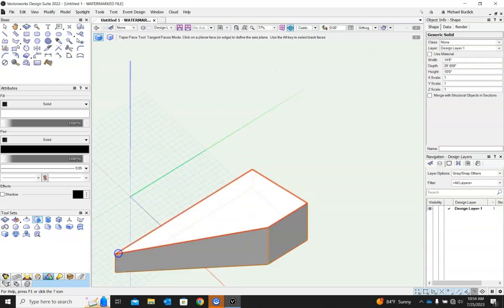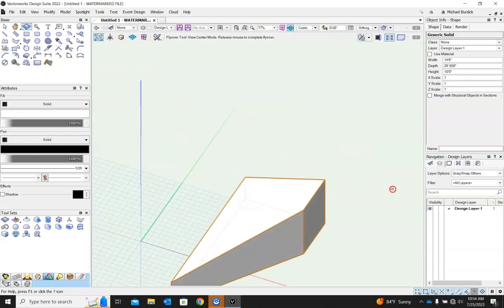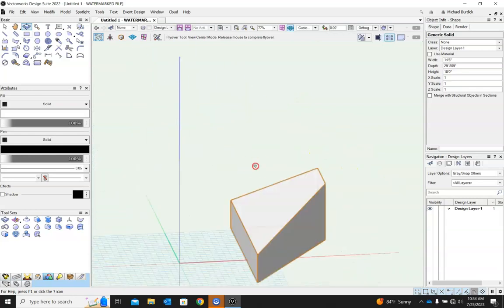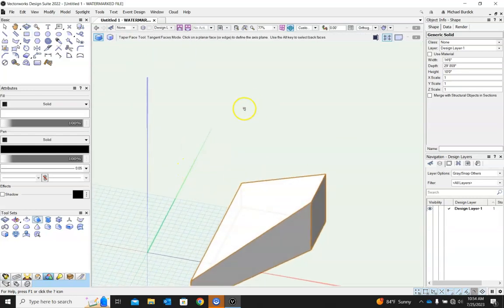We're going to want to change this angle. So it's a cool way to create ramps, tapers, etc. That is your taper face tool.